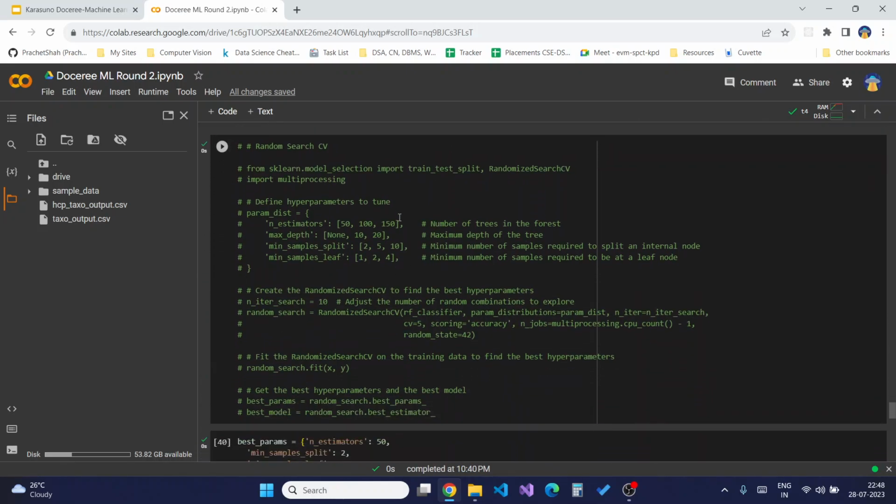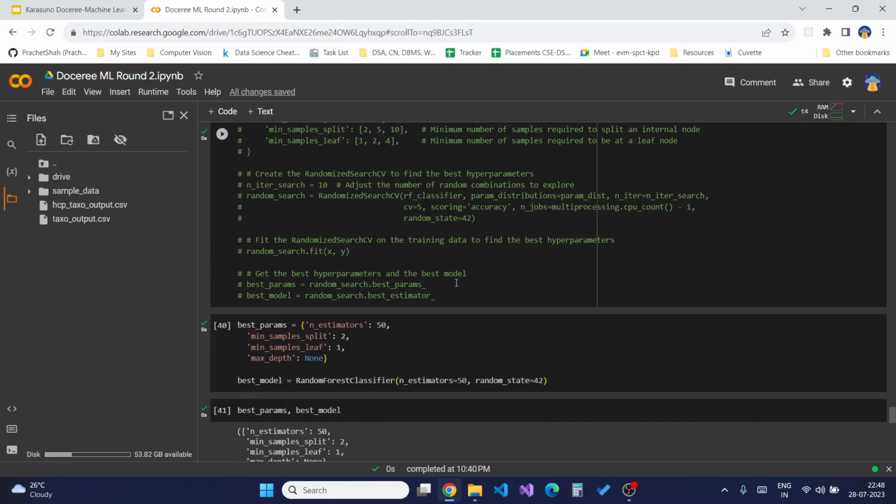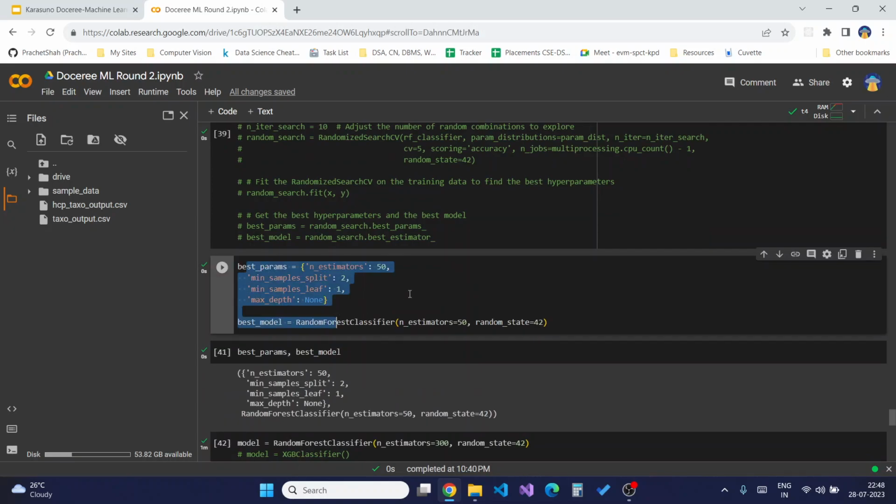We also apply random search CV here to get the best params possible for the random forest classifier. We are using random forest classifier here instead of the XGBoost classifier because random forest classifier tended to give better results compared to XGBoost classifier for taxonomy prediction, which was calculated based on the evaluation metrics of validation data. So these are the best params for that.